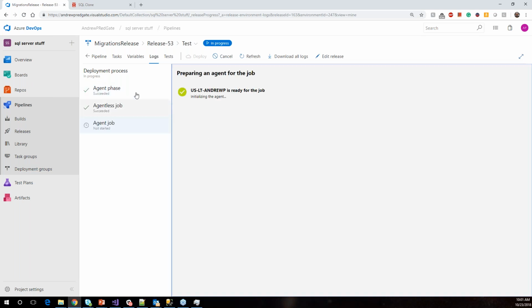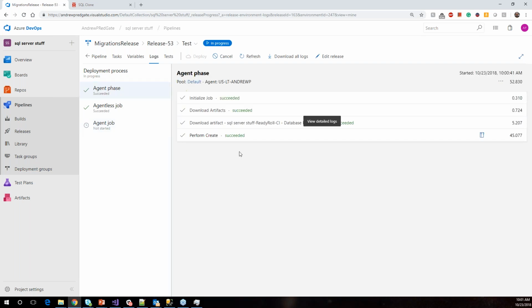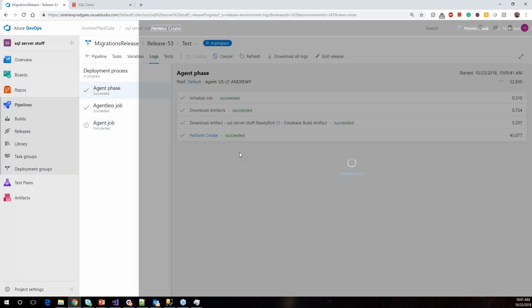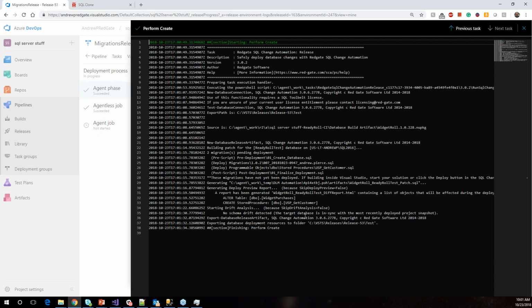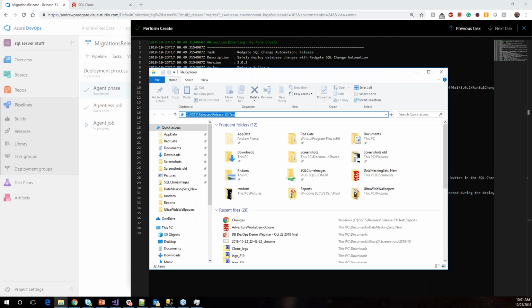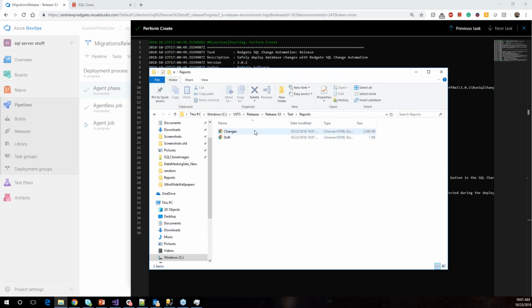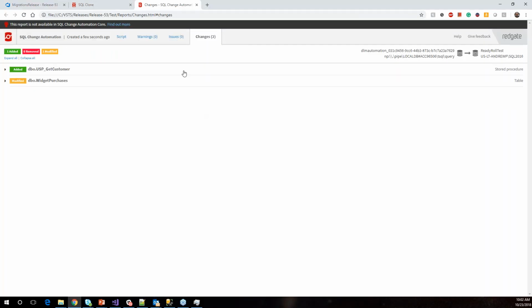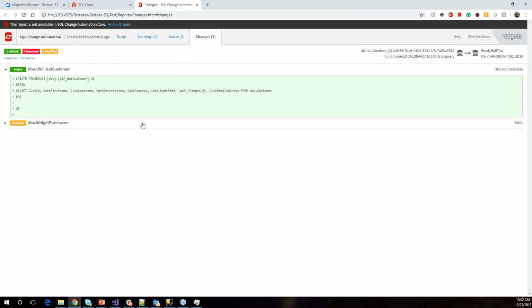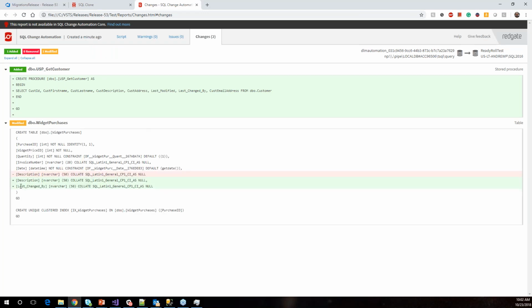And let's take a look at that log we were talking about, that report I was talking about. Okay, here we go. So here's our changes.html. This one should be populated here, and sure enough. So there's our new stored procedure. There's our new column right there, just as we added.